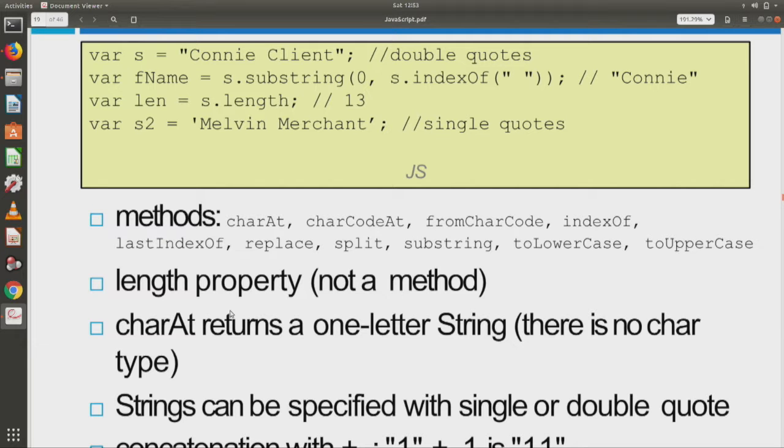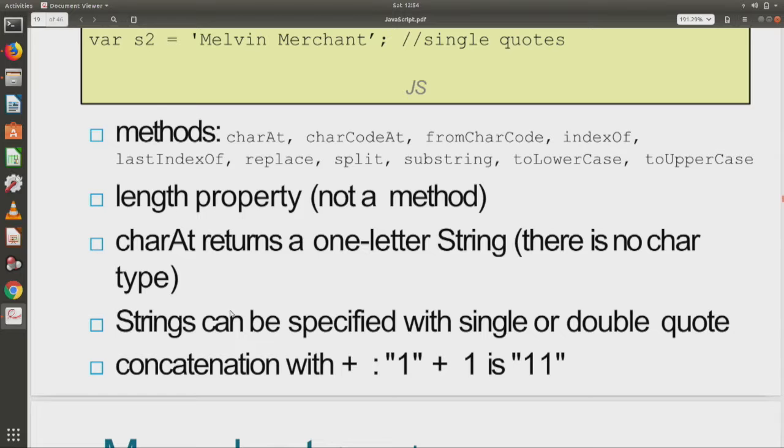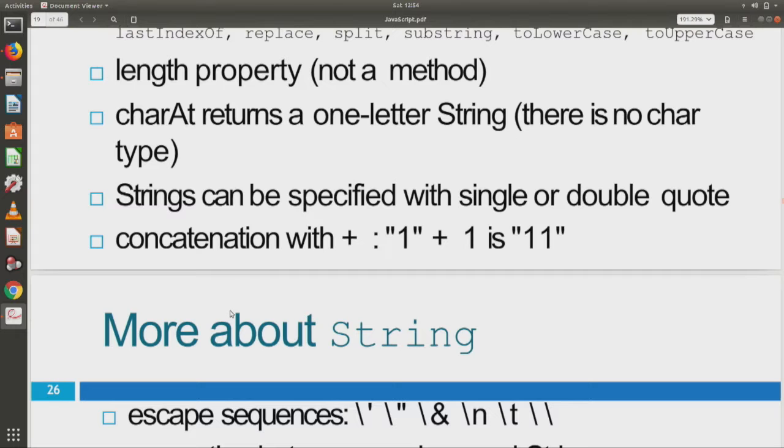And you have replace, split. With replace you can replace parts of the string, and you can split the string. All the information on the syntax and how to use these functions can be found in W3Schools and other websites also. Okay, length. If you want to find the length of the string, you can use the length property. It's not a method, it's a property of the string. The concatenation operator concatenates two strings, that is, it joins two strings.